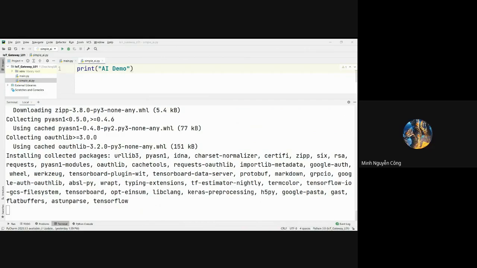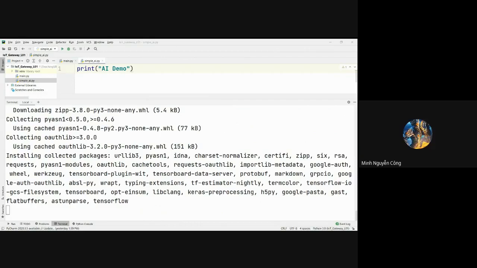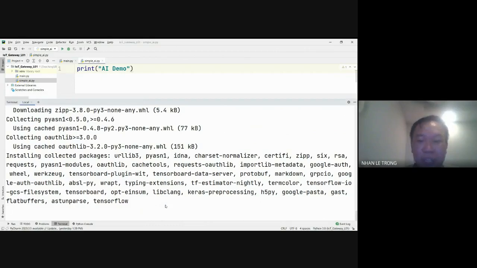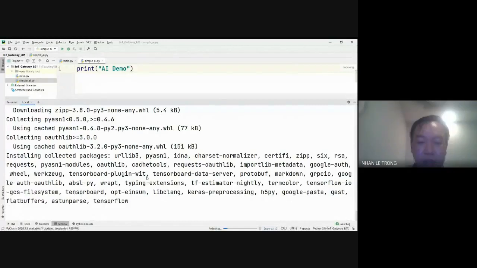Teacher, I got a problem on the terminal. It says that it could not find a version that satisfies the requirement for TensorFlow. Okay. So how can I fix that? Maybe you have to indicate the version for TensorFlow by using the command pip install tensorflow equal to 2.8.0, for instance. So I will type the command in the chat. 2.8.0, right? Yeah, 2.8.0.